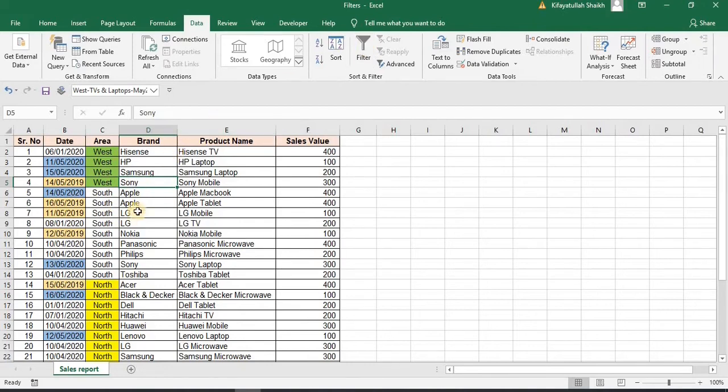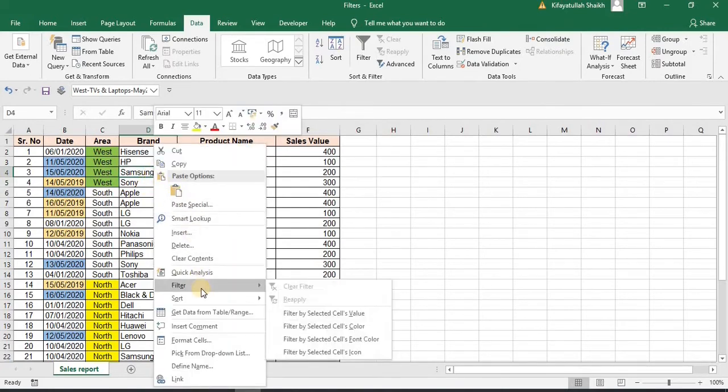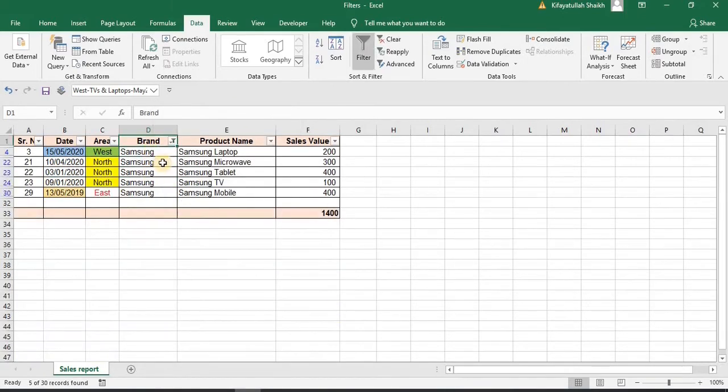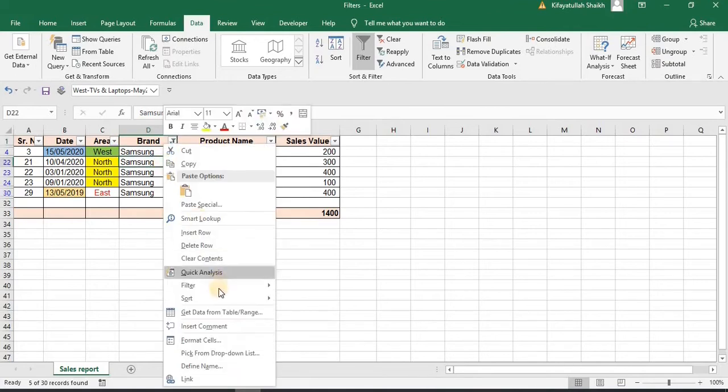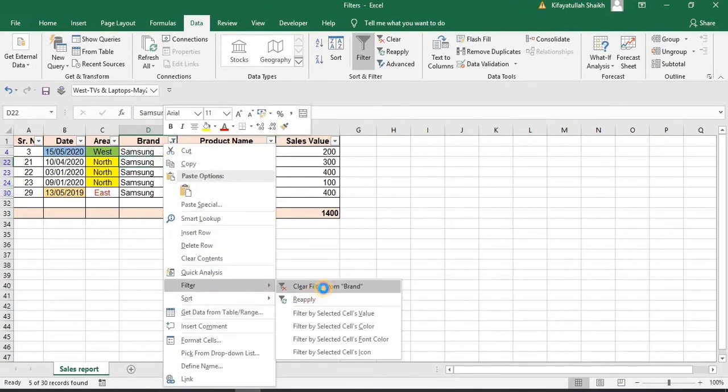You can also apply the filter by just right clicking on any of this cell. Here go to filter and then filter by selected cell value. So that means Excel will get me the data of only this particular selection. Let me show you. To remove this filter, I will just right click again, go to filter and clear filter.